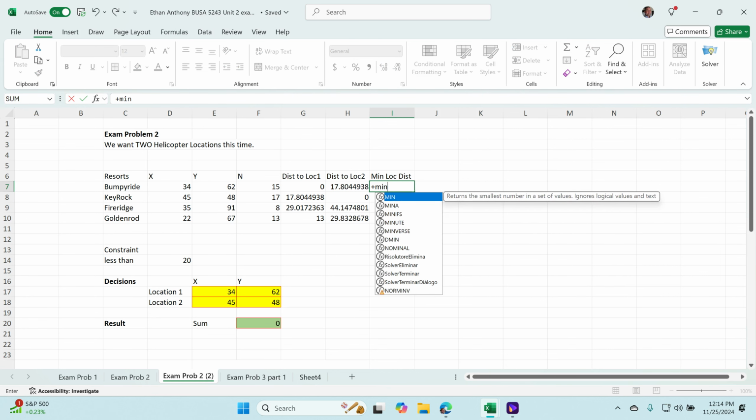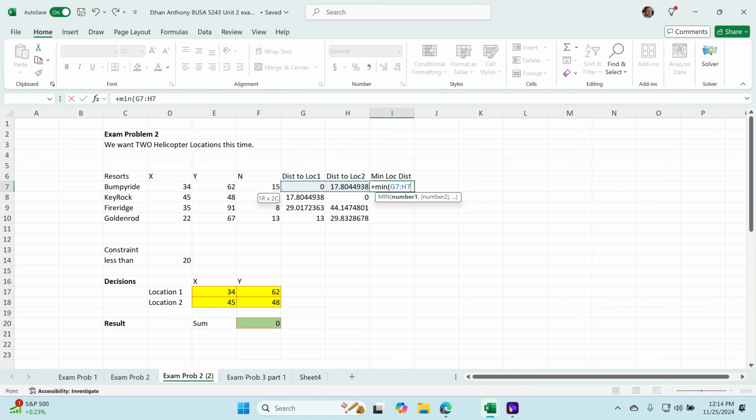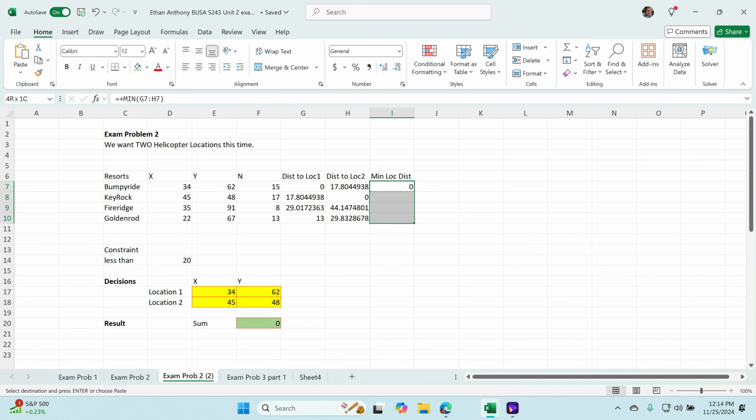Okay, then I'm curious, which one was my minimum distance of the two. And I don't actually care which location was.